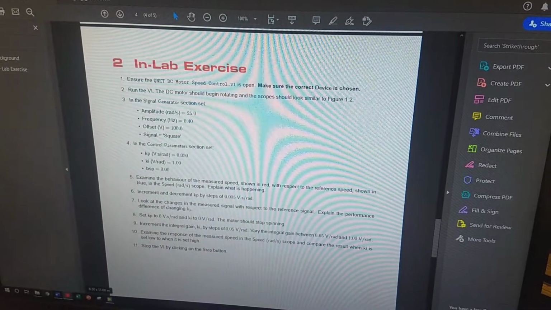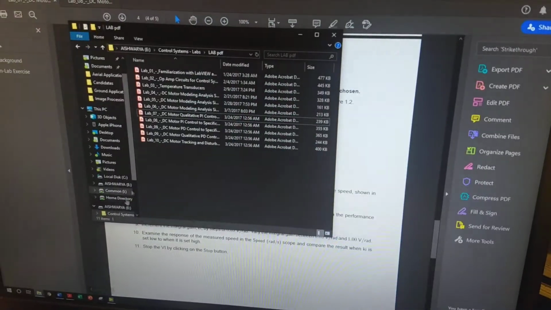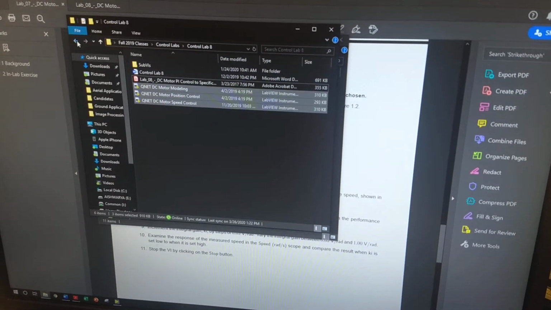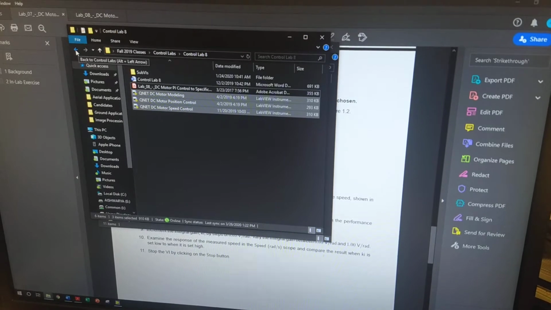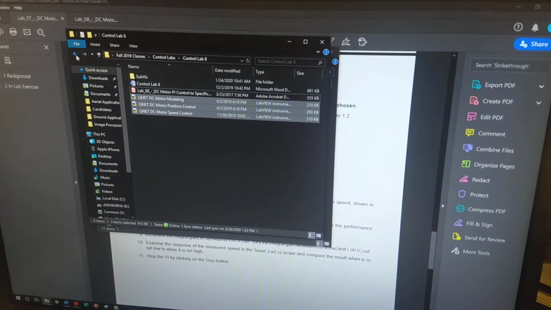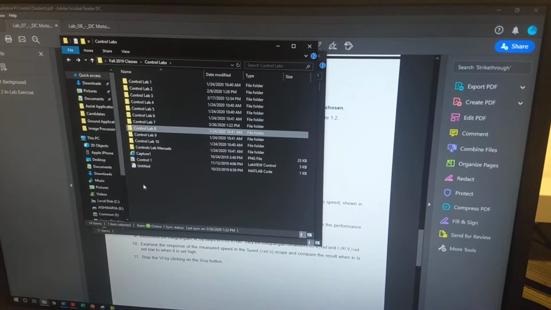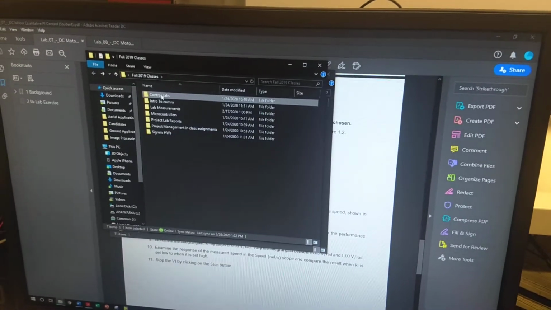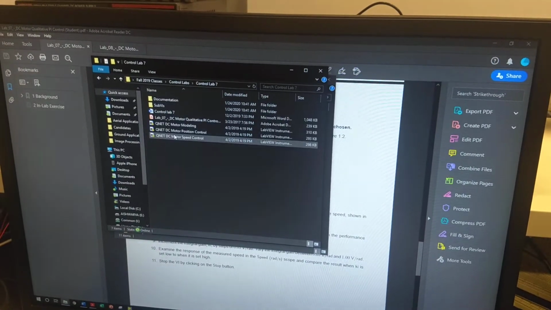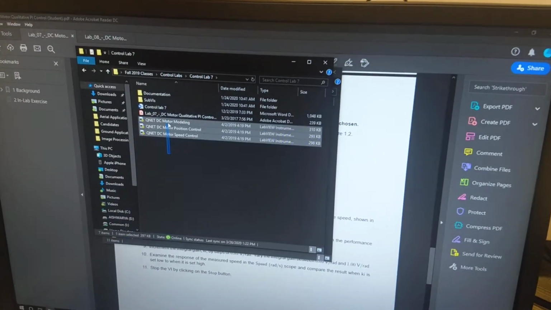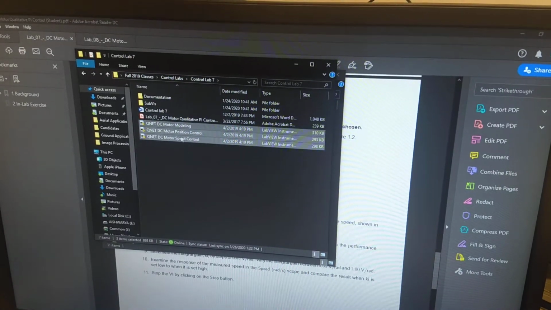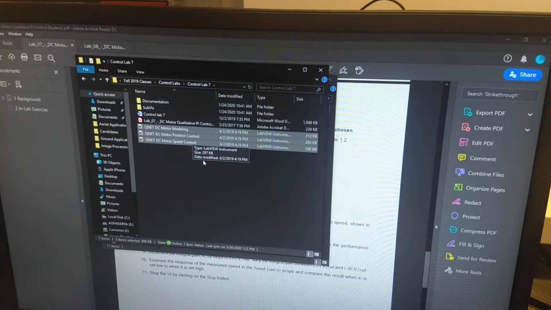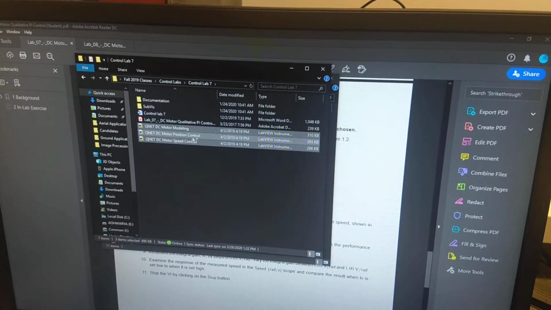As for how you can find it, let me see. Yes, these files are available online, so you can download them. They're the only 3 files that we'll need for the rest of the experiments, starting with lab 7 and finishing with lab 10.